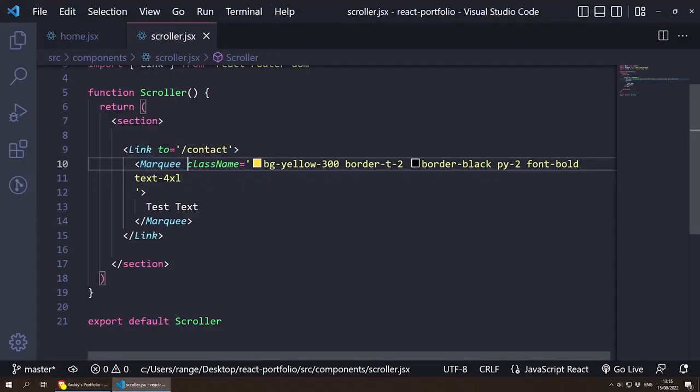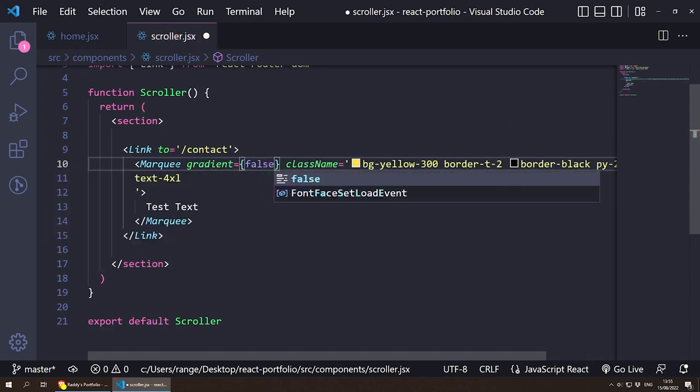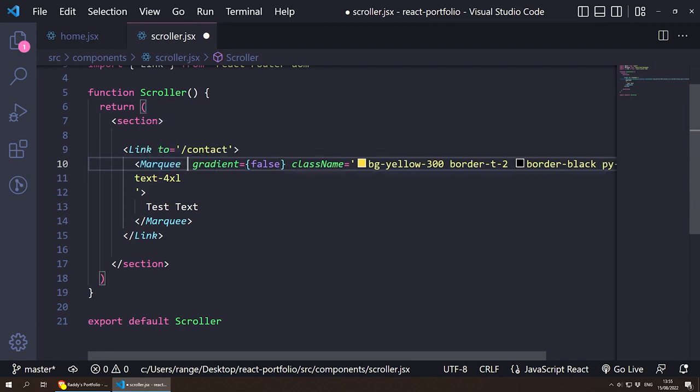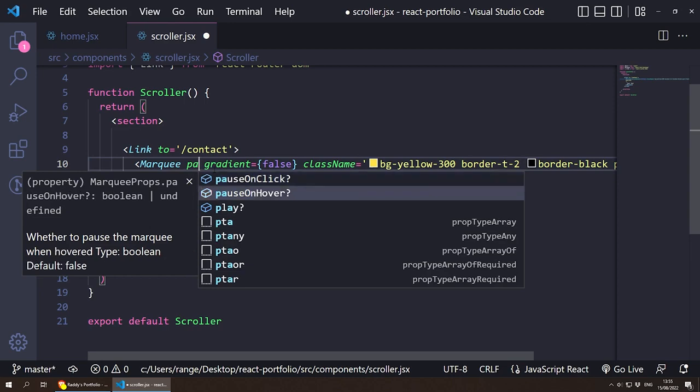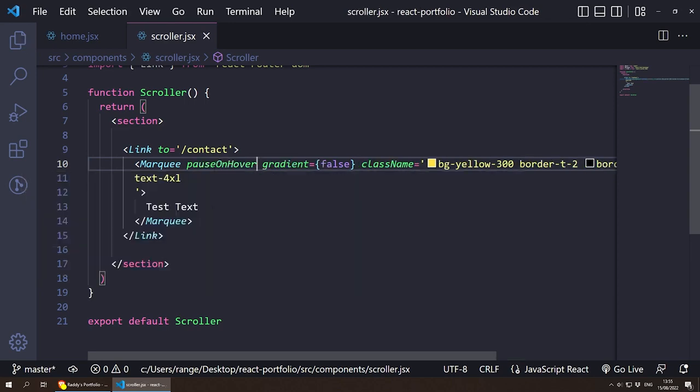On the marquee here, what we can do is do gradient and then put this to false. And also I want on hover the marquee to actually stop. So there is a pause on hover option here that we can use, and that's it.